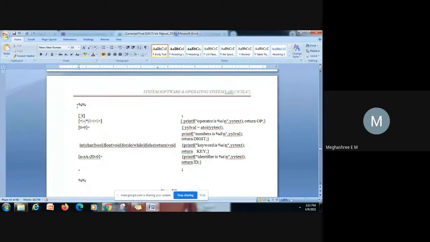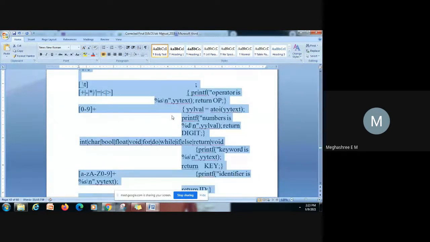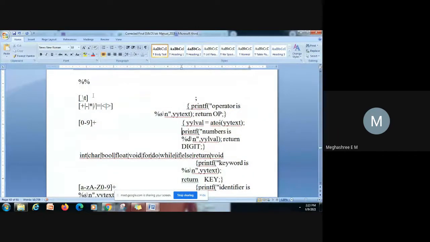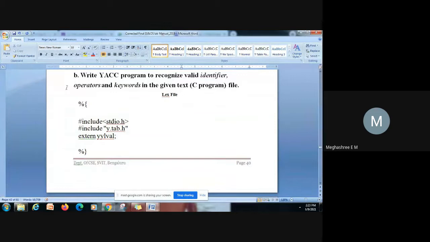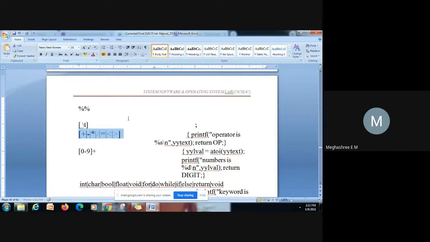First, in the question, they have asked you to identify the valid operators. So I've written the regular expression where I've included all the operators like plus, minus, multiplication, division, equal, lesser than, greater than, and other operators also you can include here. This is what I have written in the regular expression to identify valid operators.